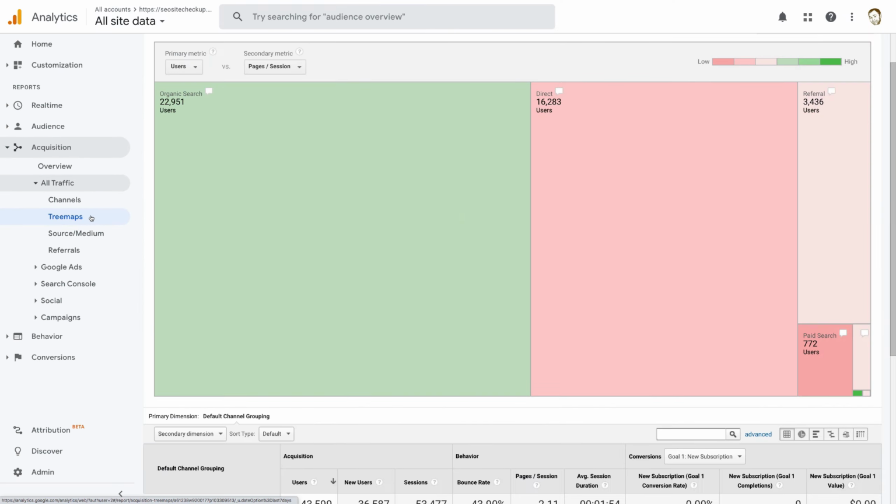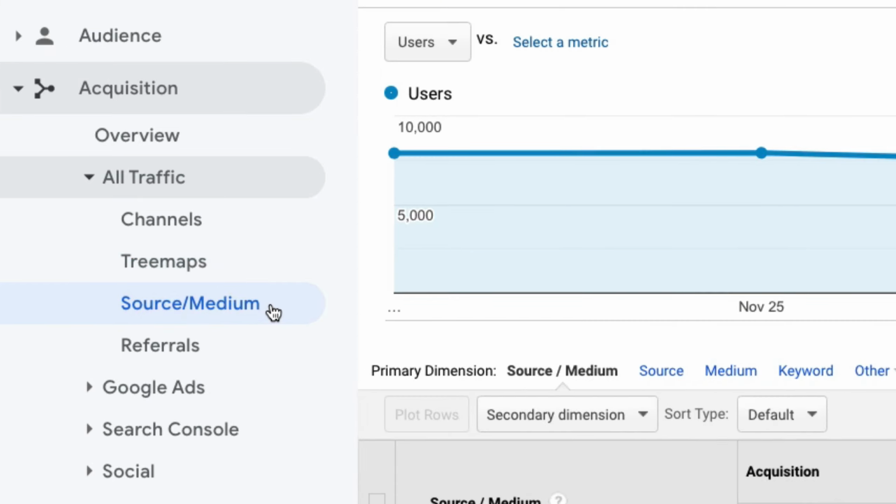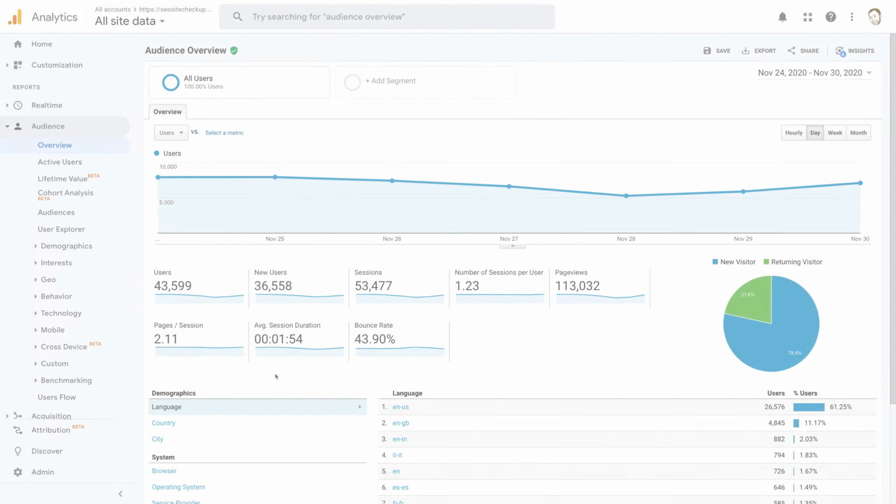Let's start with how to access the acquisitions reports, as well as all of the different sections the acquisition segment has. And as we do so, I'll share some valuable tips along the way on how you can leverage this information to improve your online marketing processes. So let's start from the top.